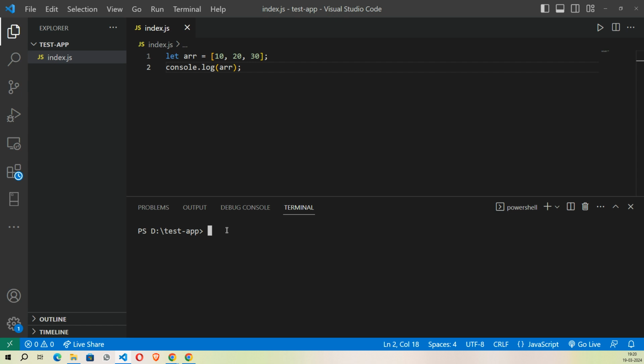So let's try to execute this, and you can see the array has been printed, right? So if you want to get the length, then we just write array dot length, and we'll get the length, right? Okay, so total elements are three, right?